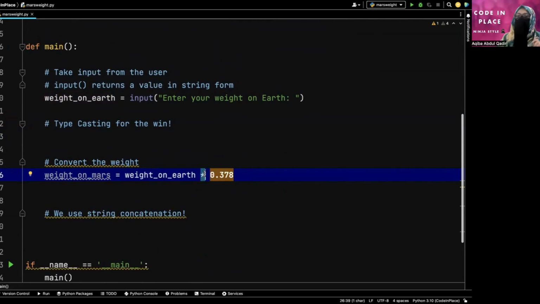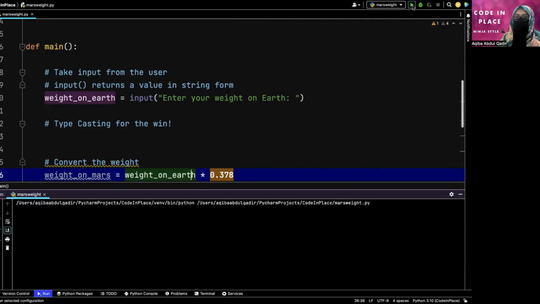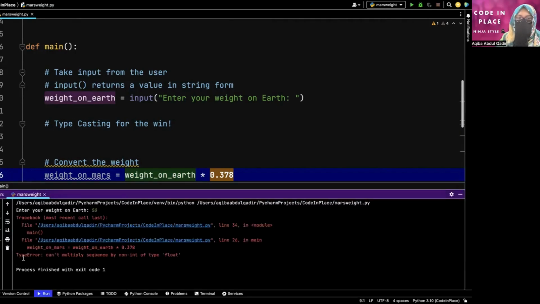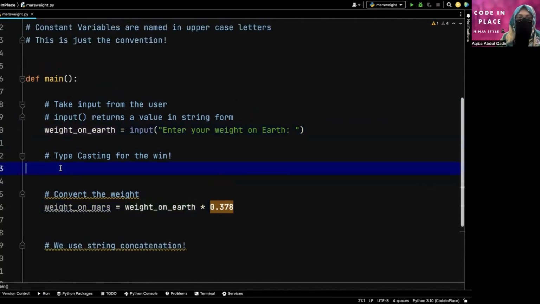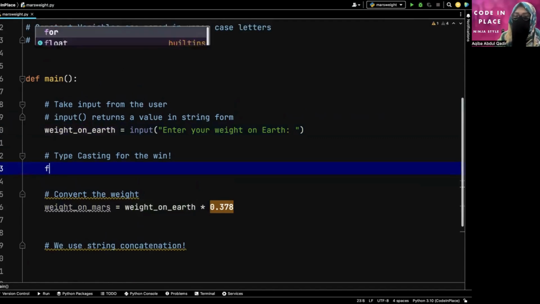So I will have to fix this particular error over here. Let's see what kind of error it's generating. I'll give it 50, and then I'm getting this error, which is the type error. So I need to convert my string type into a float type. So let's do it. For that, I will be using typecasting. Typecasting is pretty simple to do.